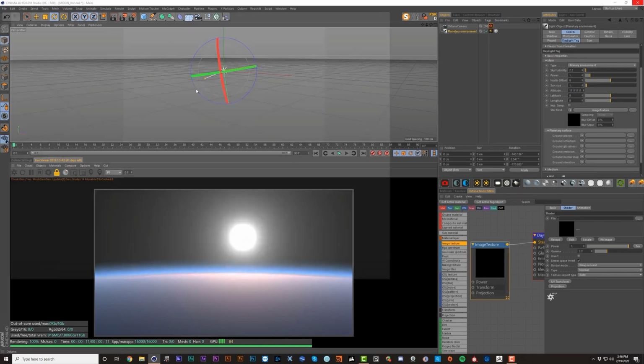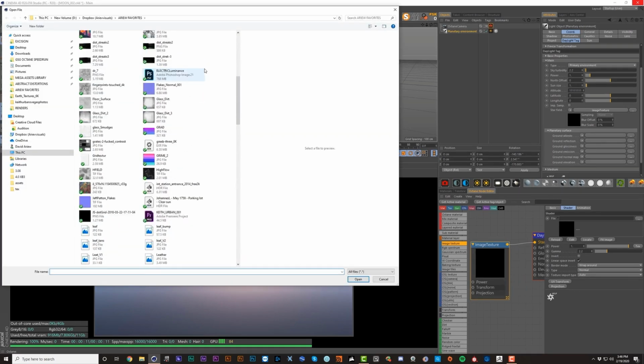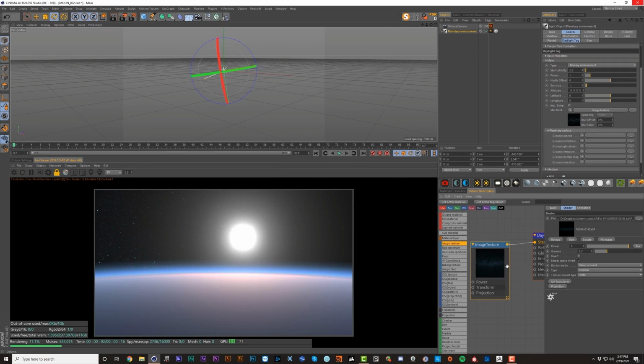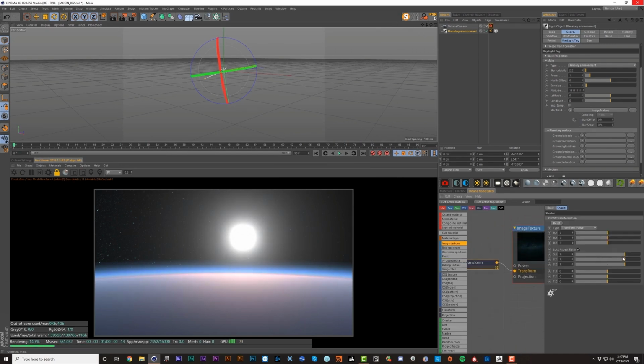So I'll come in here and grab that same star map. And there we go. I can also hit UV transform here to scale it down.